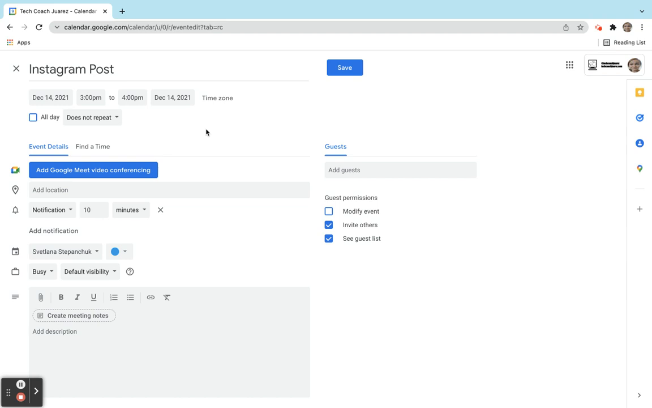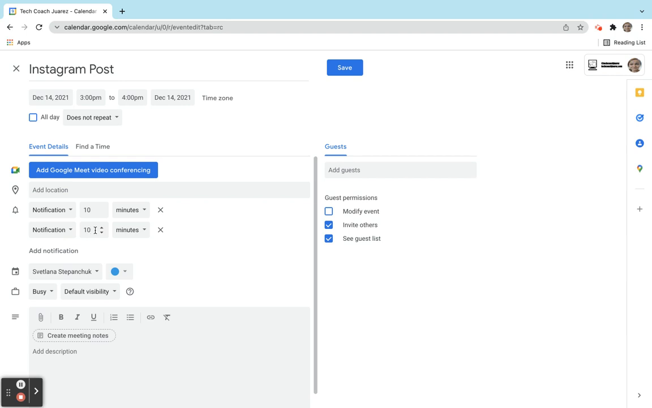That's the due date. But as a teacher, I want to remind them beforehand. I want them to remember before, not right when it's due, to start working on it. So what I'm going to do here is go to add notification. The default one here is 10 minutes early, but you know what? I want the kid to be reminded one day before.